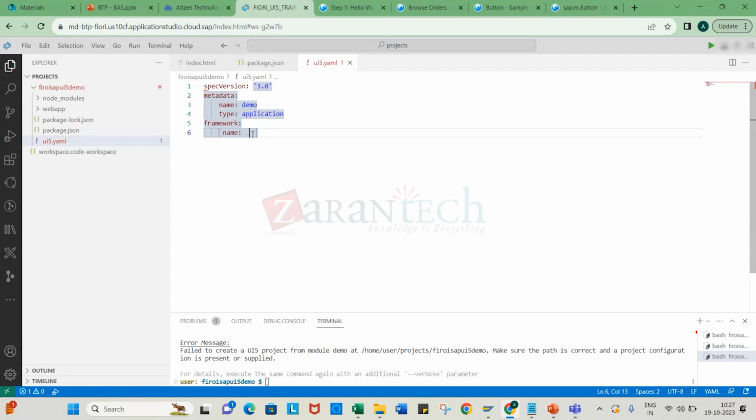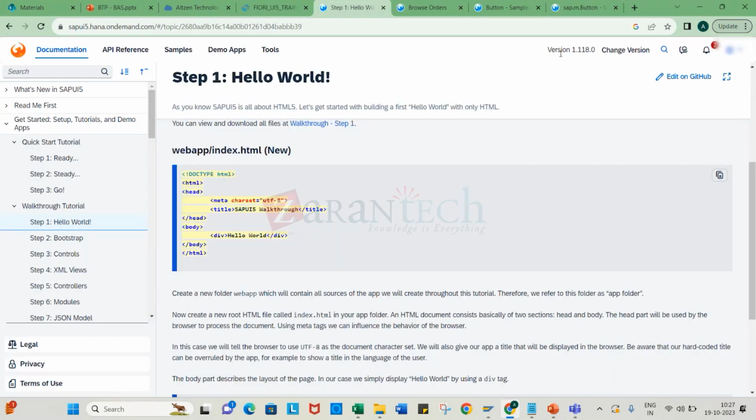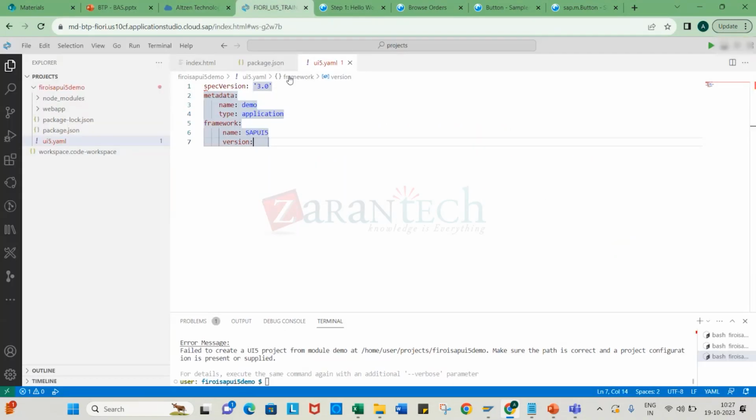Framework: UI5, SAP UI5. Hey, that's the framework name. Now version. Version means which version we are talking about. Remember yesterday I showed you this is the version which we are using. So let's use the same version, 1.18.10. Okay, so this is the version of your UI5 versioning.